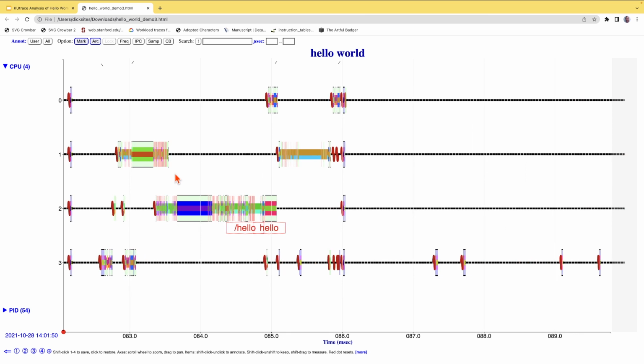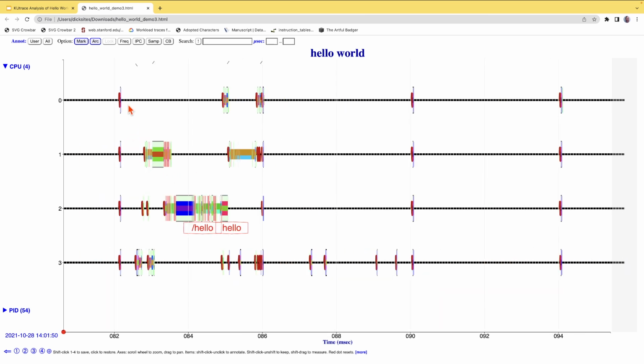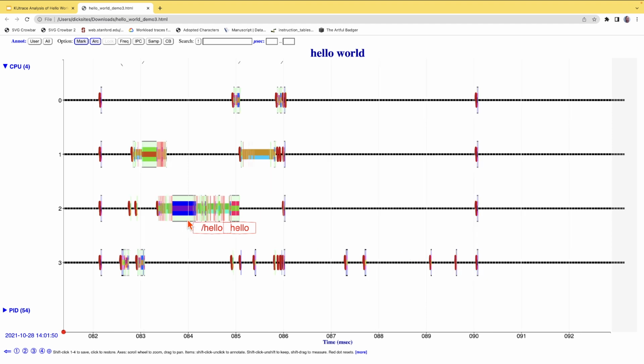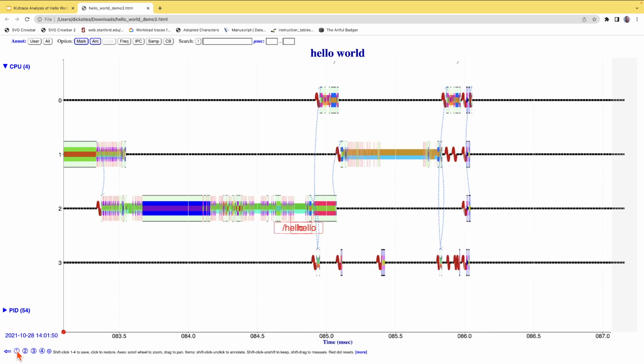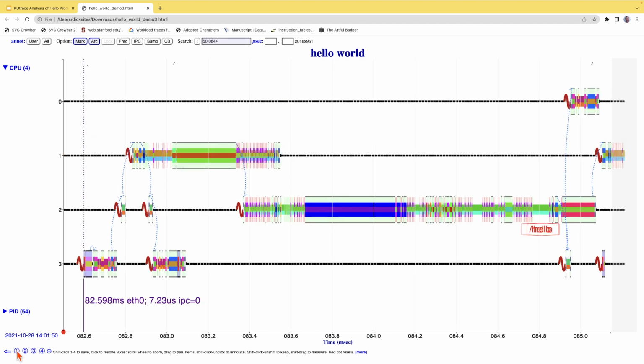And you see here some timer interrupts on all four CPUs, more timer interrupts 4 milliseconds later, more timer interrupts, more timer interrupts. If we look at just hello and zoom in a little bit more on it, down here it starts with an Ethernet interrupt bringing in a packet that says /hello carriage return.